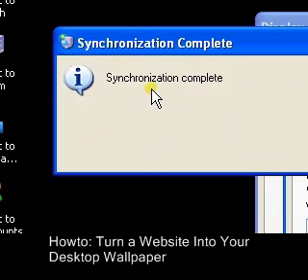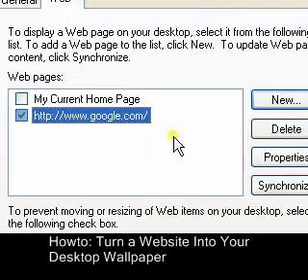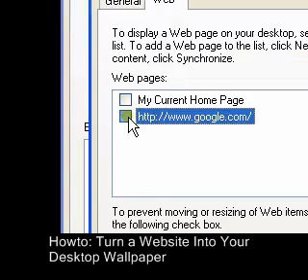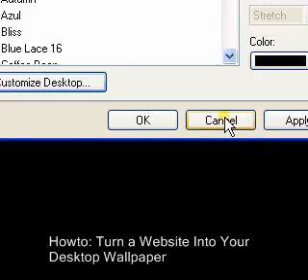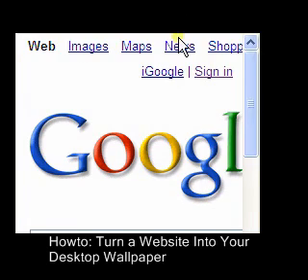and it's going to say synchronization complete. Then you're going to click on OK, make sure that the new web page is checked, and click on Apply. Okay, then press OK, and you're going to see this on your desktop.